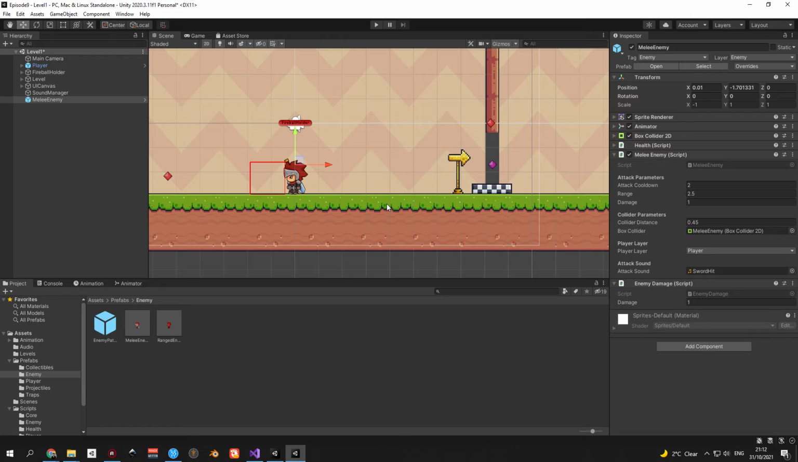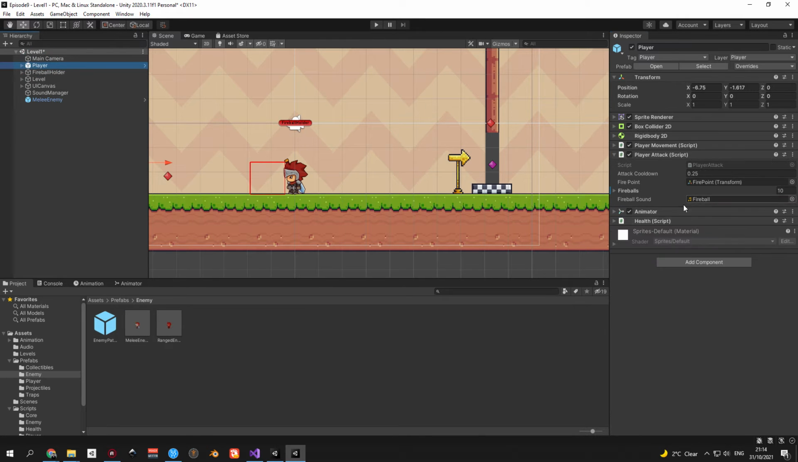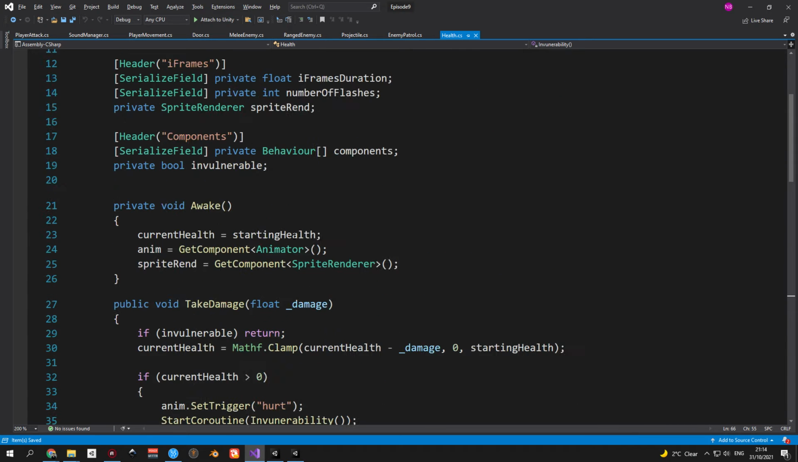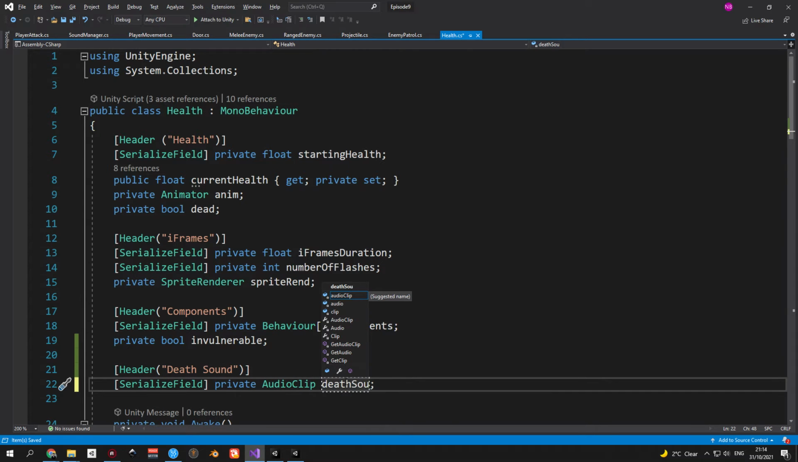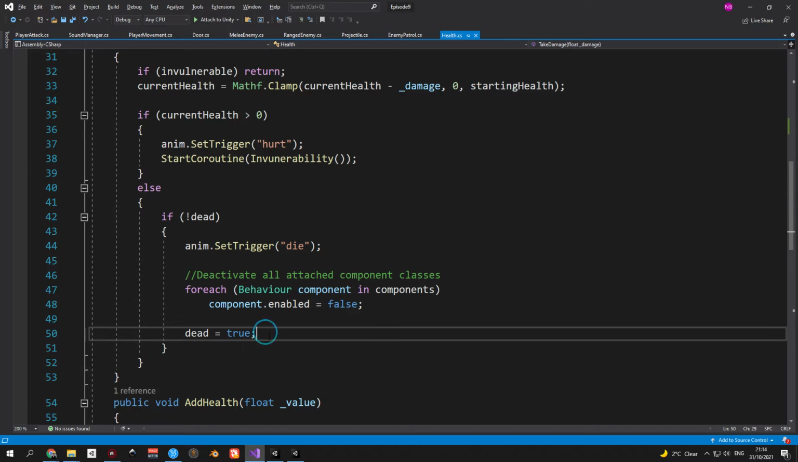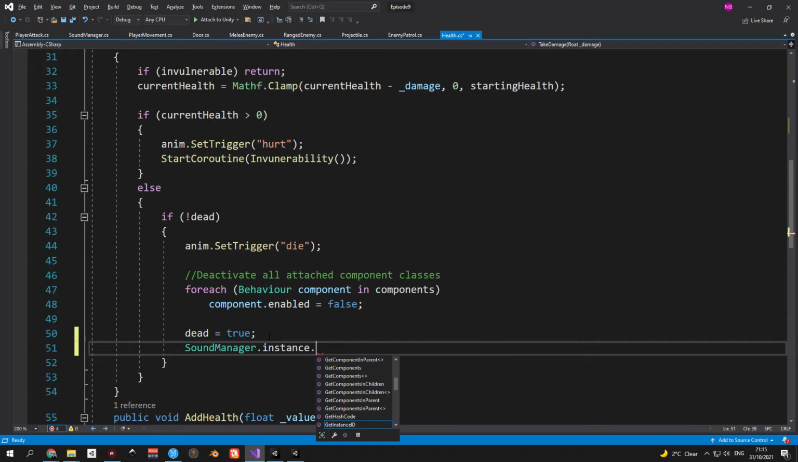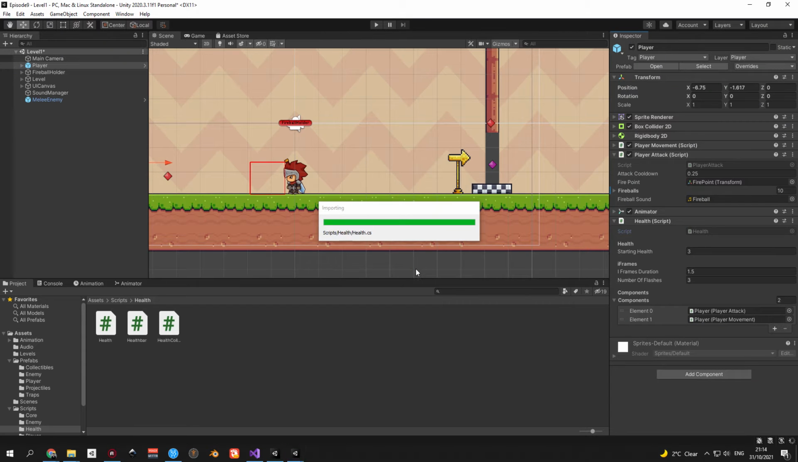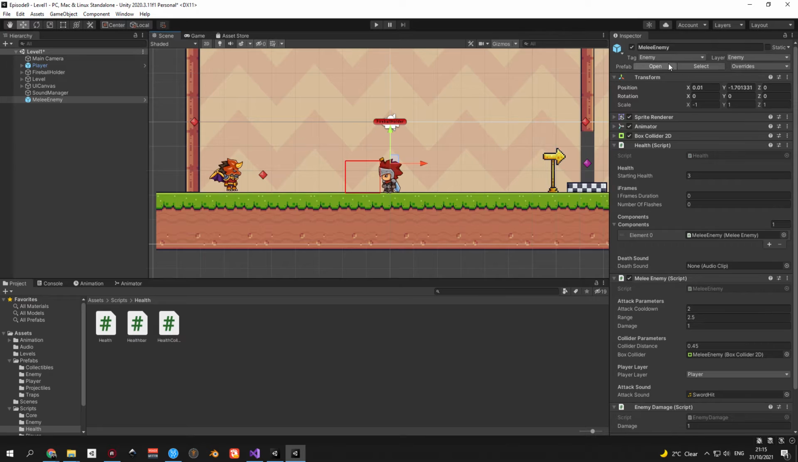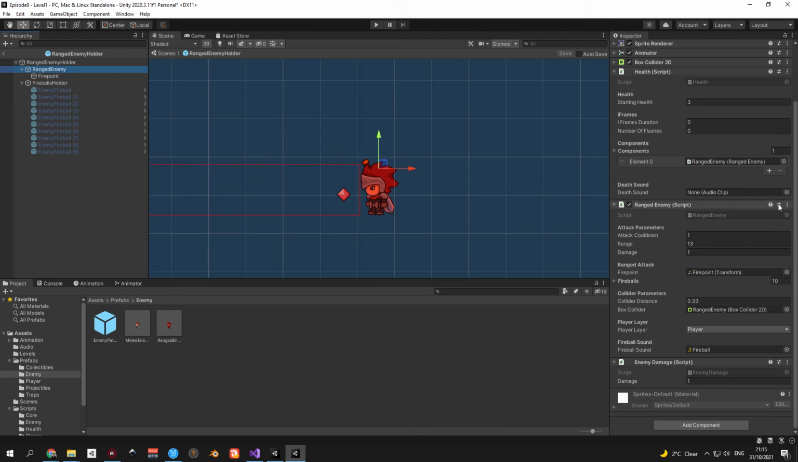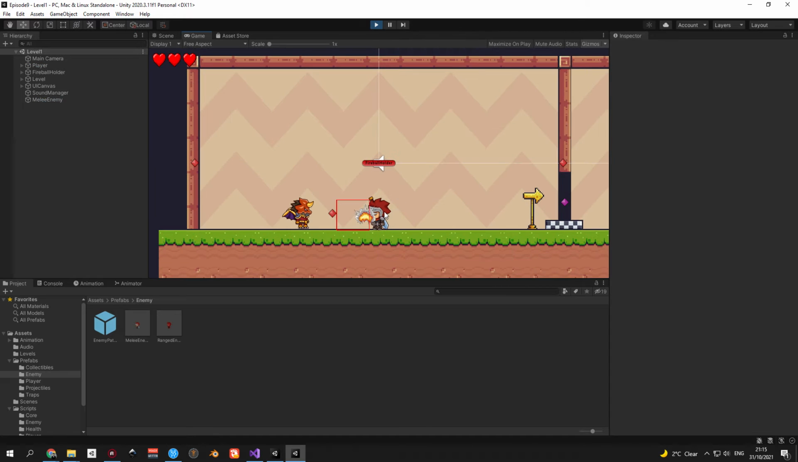Alright, this is great, but we have no sound for when the enemy is being hurt or when he dies, so let's fix that next. Open the health script and add a header called death sound, then a private audio clip with the same name. Now you probably figured this out by yourself, but we are gonna play the sound right here after we trigger the death animation and assign the dead variable. When you're done, let's go back to the editor and assign the death sound in the player prefab and also the melee enemy and ranged enemy prefabs. And the exact same sound effect will be used for the player when his health reaches zero.